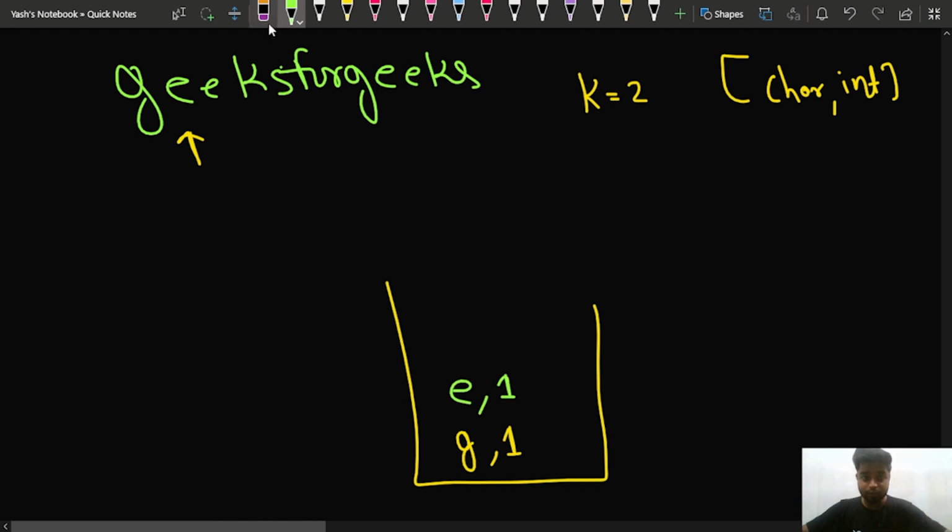Now we will move to this E. The moment we move to this E, again we check with the top character. The top character is E. Are these two characters the same? Yes, they are the same. So what would be the new frequency? The previous frequency of E was 1. If the ith character is also the same as the top character, the previous character, then the frequency would increase and become 2.